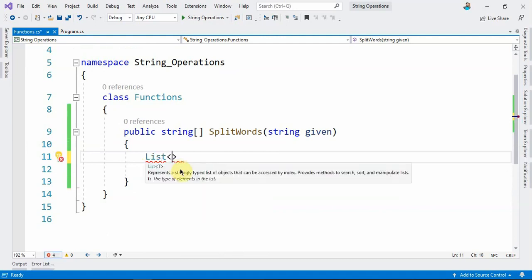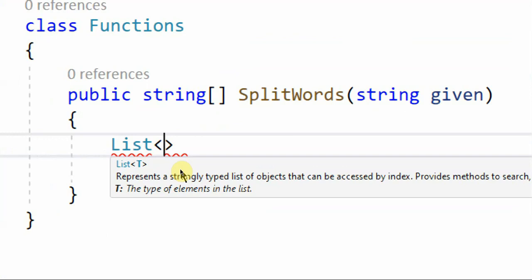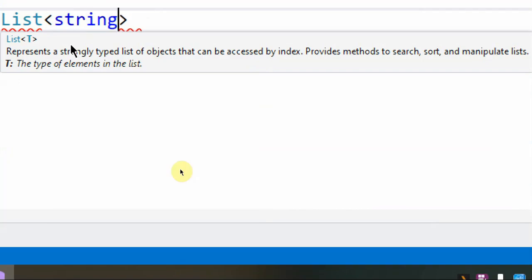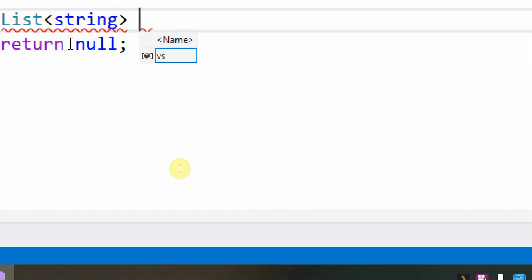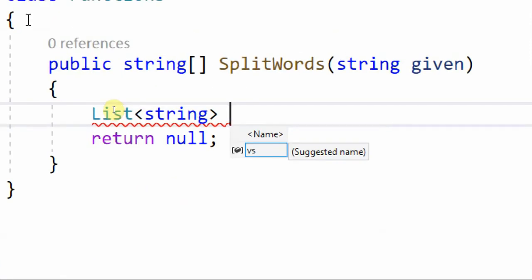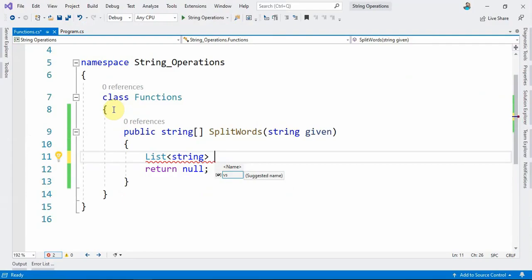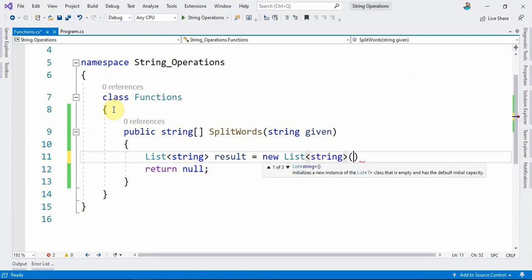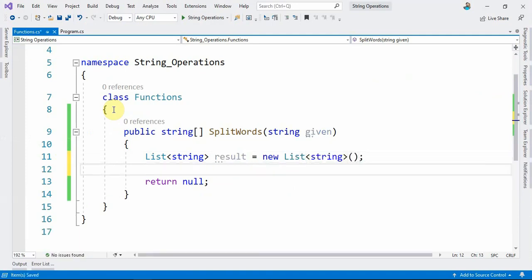Please note, what they are saying is list of T. T means the type of elements in that list. I'm going to create a list of string elements. So let me call this list result, and let me create a new list. It's simple. Why am I using a list? Again, I'm repeating, a list is dynamically allotted, which means you need not bother about the number of elements the user is entering.